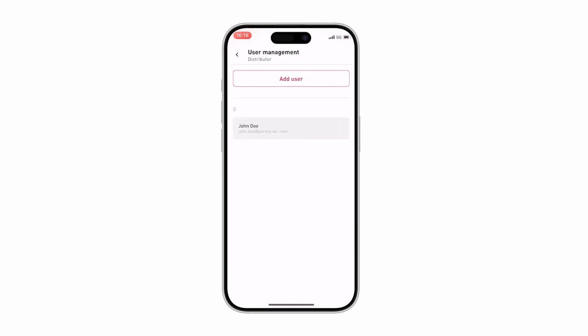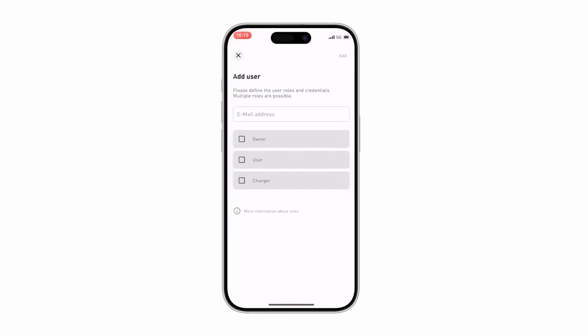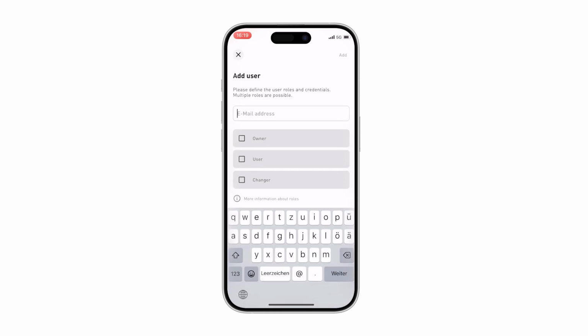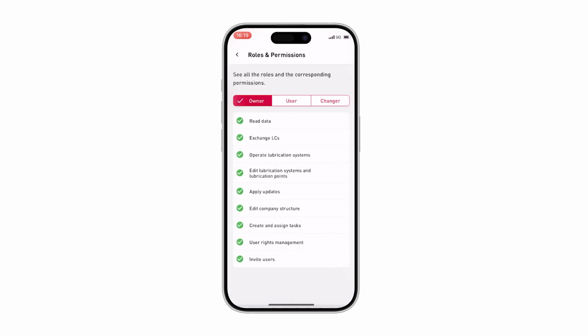User management can be carried out for the company or a sub-organizational unit. By selecting user management, the owner of the company receives an overview of all users with access to the company or sub-organizational units and their access rights.